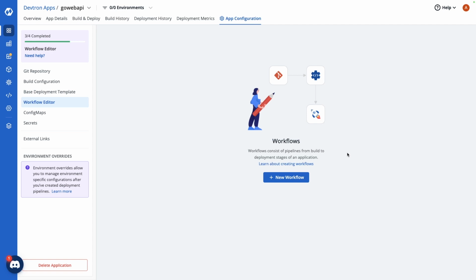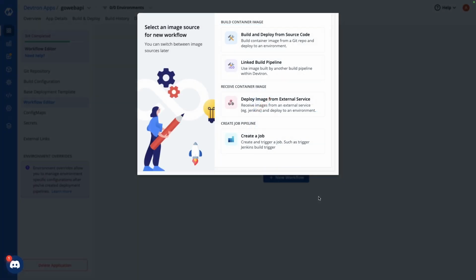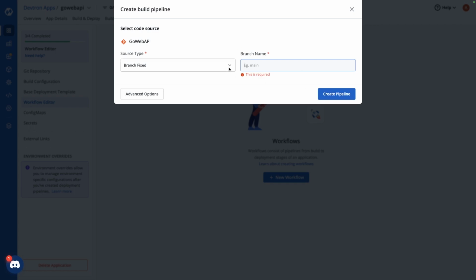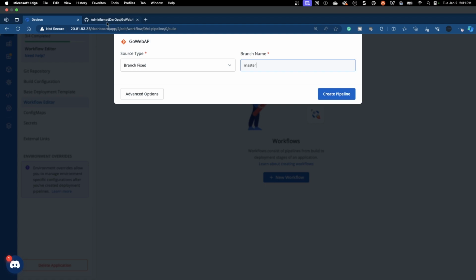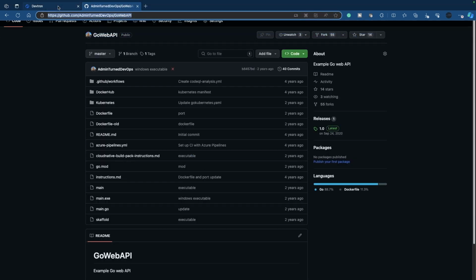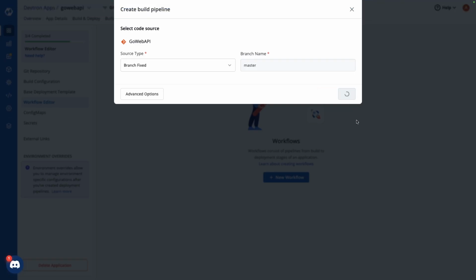So the workflow editor is what we're going to use to actually deploy our application. This is going to be the pipeline. So I'm going to click on new workflow, build and deploy from source code. And then the branch is going to be, I believe, master on this one. Yep. And then I'm going to click on create pipeline.